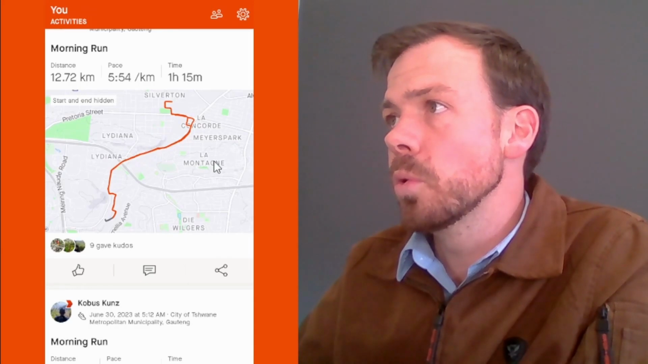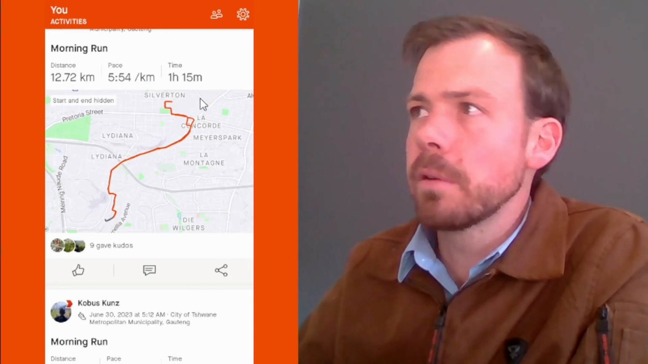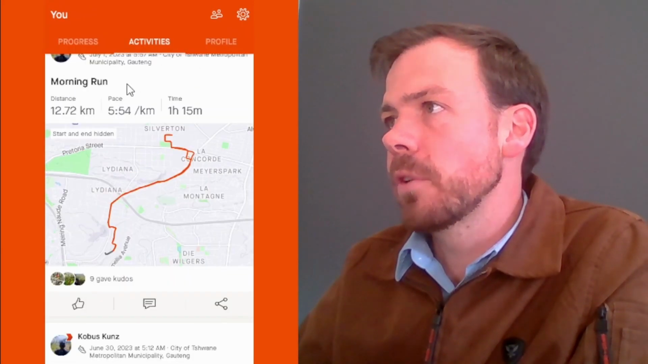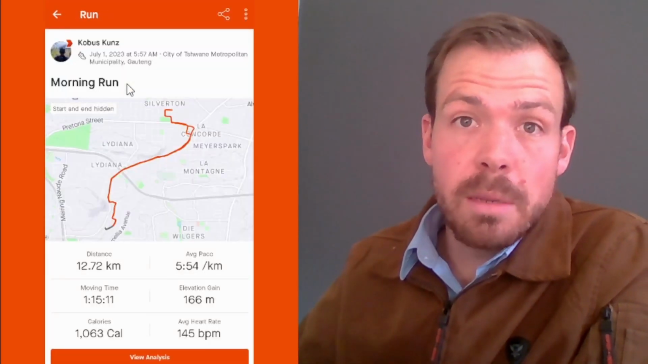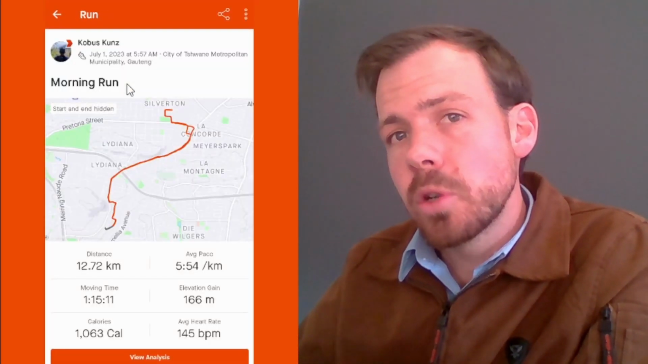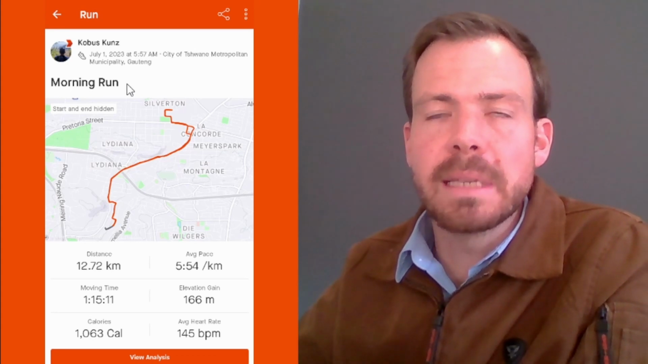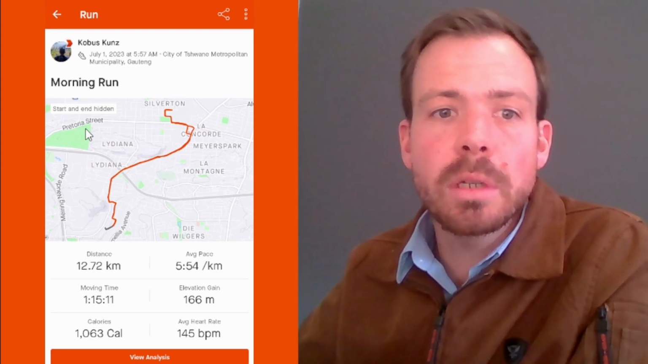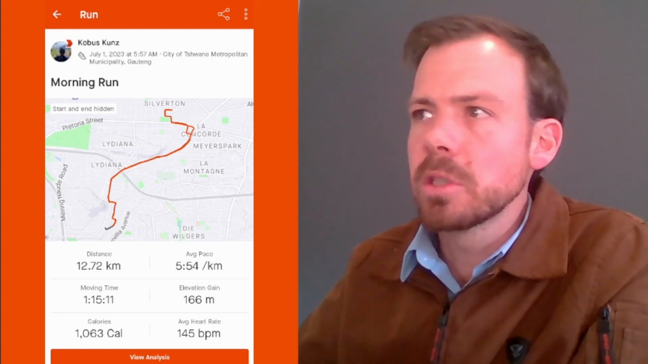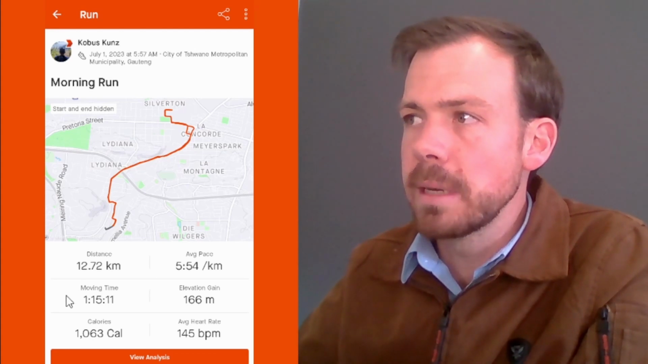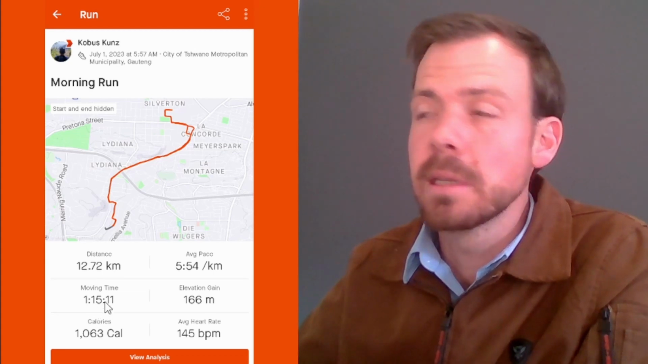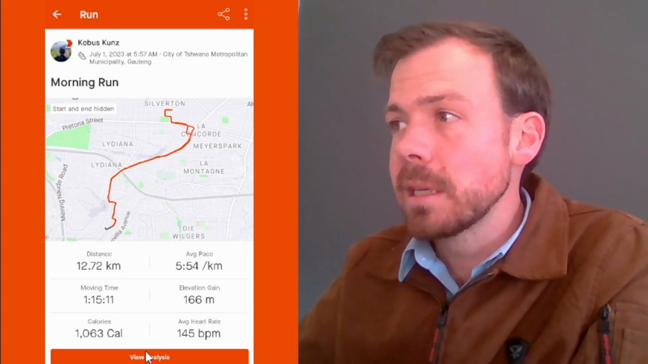So let me show you. If you open up your app, you can navigate to any one of your runs. If you open up the run, it is really important to know that the way that it tracks your best efforts is it's not using your moving time. So moving time is the one that you actually see on the main screen there. That's 1 hour and 15 minutes. What it actually uses is your elapsed time.